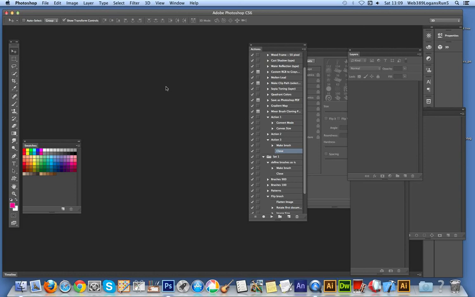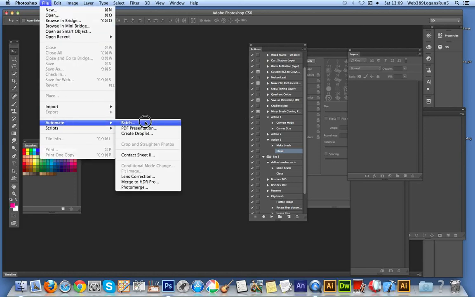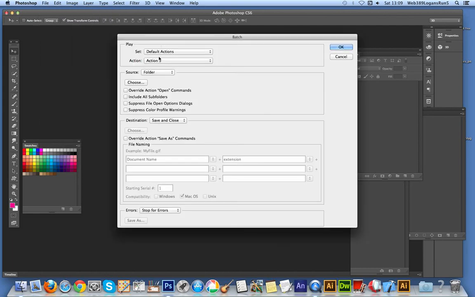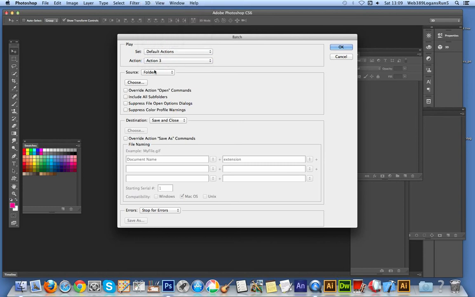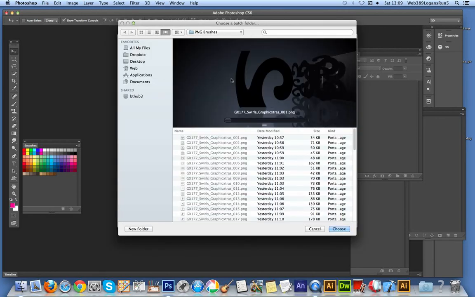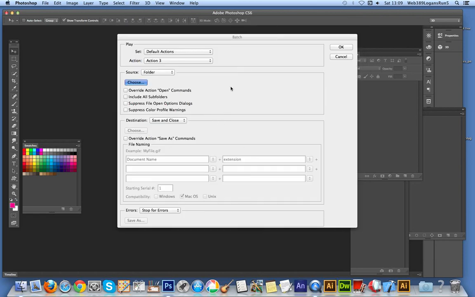Right. Now I've done that, I can go to File, Automate, Batch, and you will see the action there. Of course, there's other actions. With all my latest PNG file brush sets, there's a whole set of actions already stored. But this is a way of actually creating the action itself. Now choose, and there's the folder already, PNG brushes, choose. And then just basically run through, click OK.